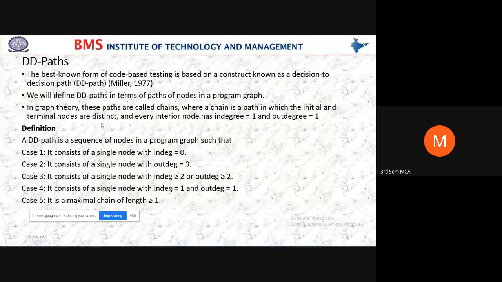Yes, the definition of DD is a path. A DD means a decision to decision path. A decision to decision path is a sequence of nodes in a program graph such that it consists of a single node with in degree 0. Yes, students.